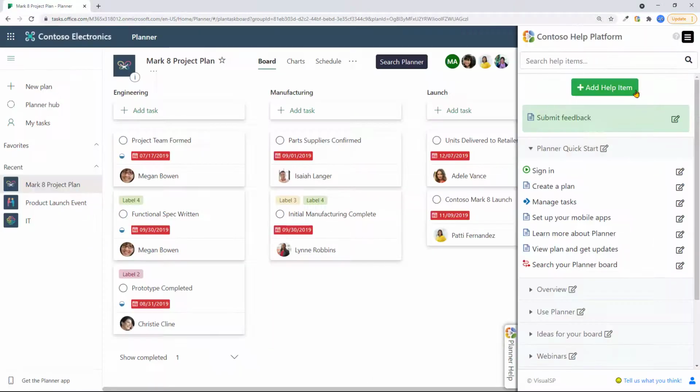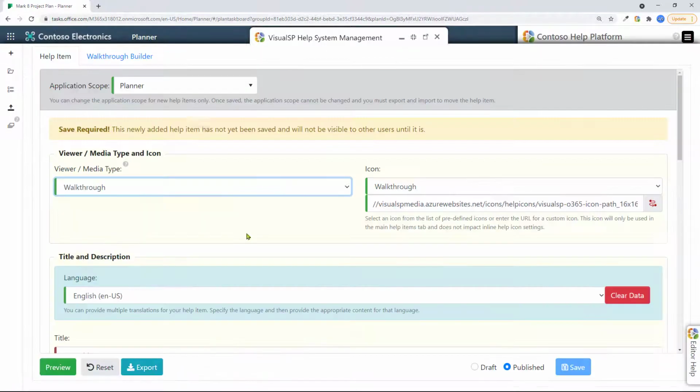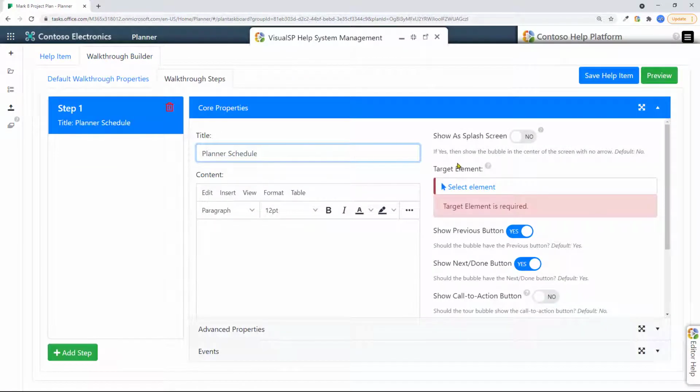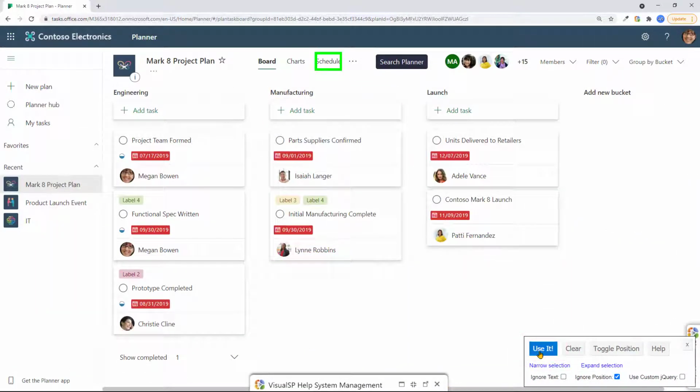Creating a walkthrough from scratch couldn't be easier. Let's see how quickly I can make a walkthrough to point to an element in Microsoft Planner.